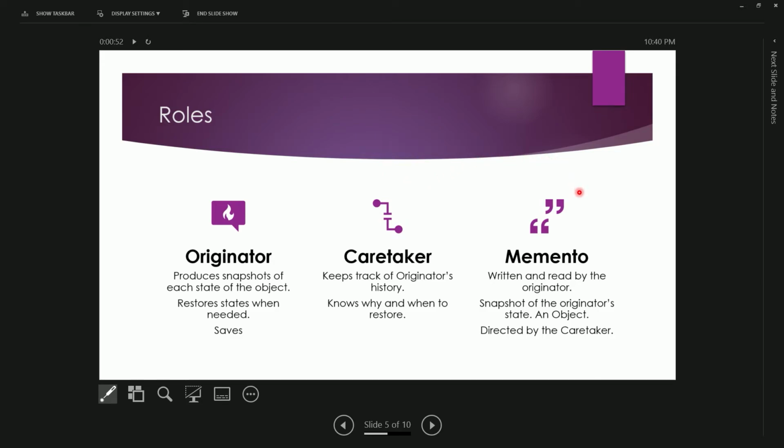And the memento is written and read by the originator. It takes a snapshot of the originator's state in an object, and it is directed by the caretaker. So as we can see, all these roles relate and intertwine with each other one way or another.